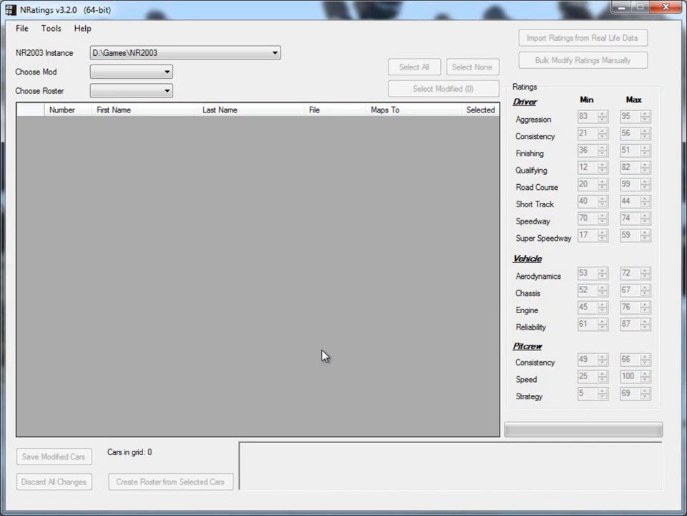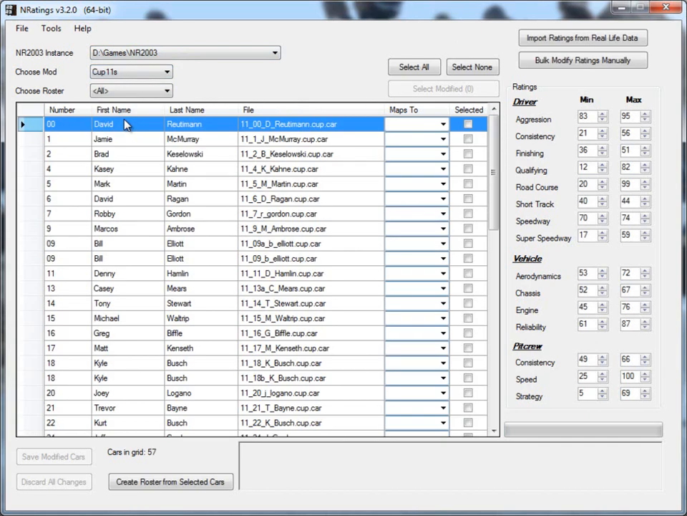So, let's get started. This screen hasn't really changed. We still have our instances here, I only have one. We have our mods that we can choose from. I will select the Cup 11 mod. The big new things are in the real data screen, so let's go there.